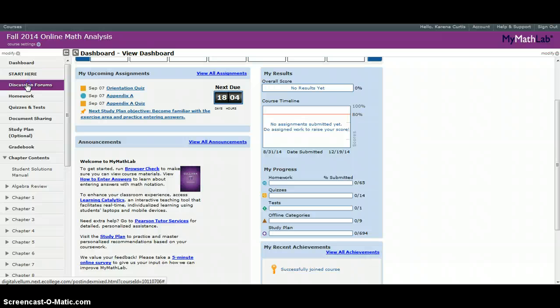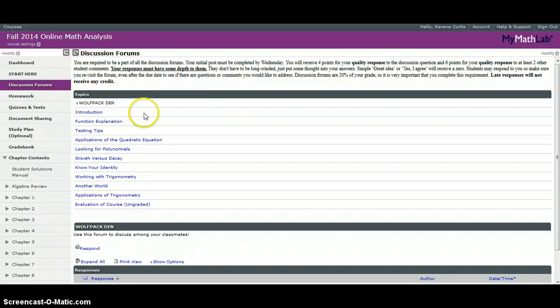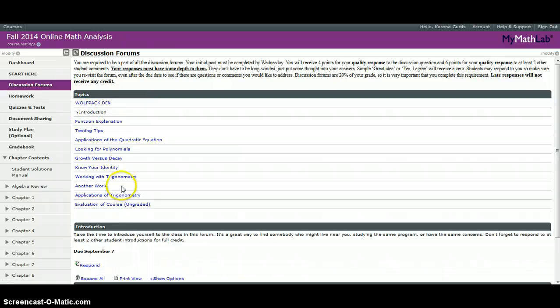Here we have the discussion forums. Very important that you are good at doing the expectation of posting by Wednesday to the initial question, and then also 2 responses by the end of the week. The Wolfpack Den is a free-for-all. You use this forum to discuss things among your classmates. It's not graded. And then as you go through here, you'll see the different reviews and so forth for the forums that you need to do in order to fulfill the requirements of the discussion forum.